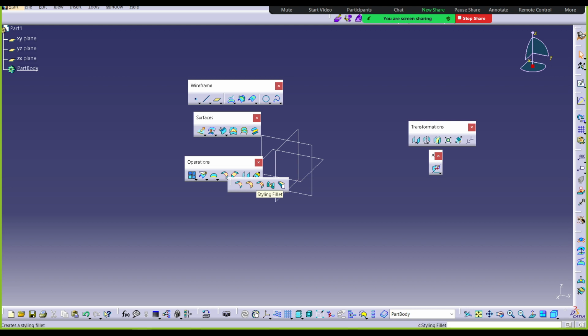Okay, then styling fillet is something which is used in freestyle design. Then face to face fillet is the same. You may know this one because it is also the same in part design. And here it is tritangent fillet. Then here chamfer, and some translation features like symmetry, rotate, mirror, scaling, affinity, and axis to axis.